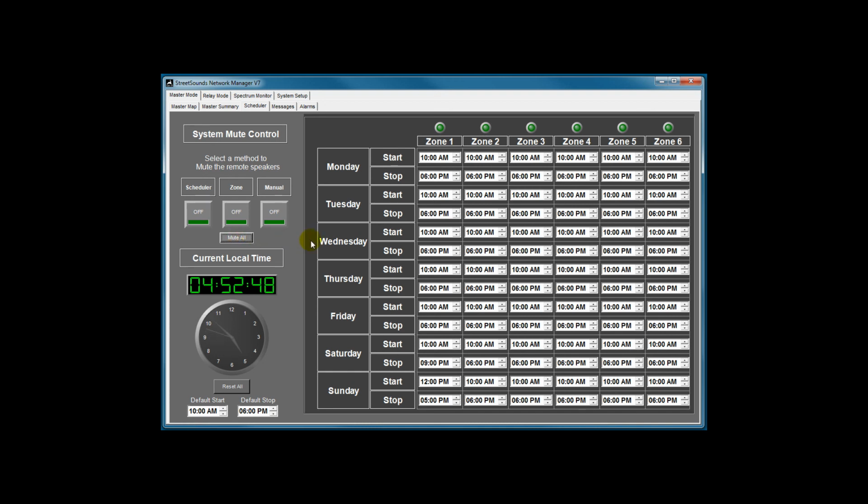You can use that just to quickly mute everything if you've got a problem. So that is the scheduler, and then in the next video we'll go into the messengers.